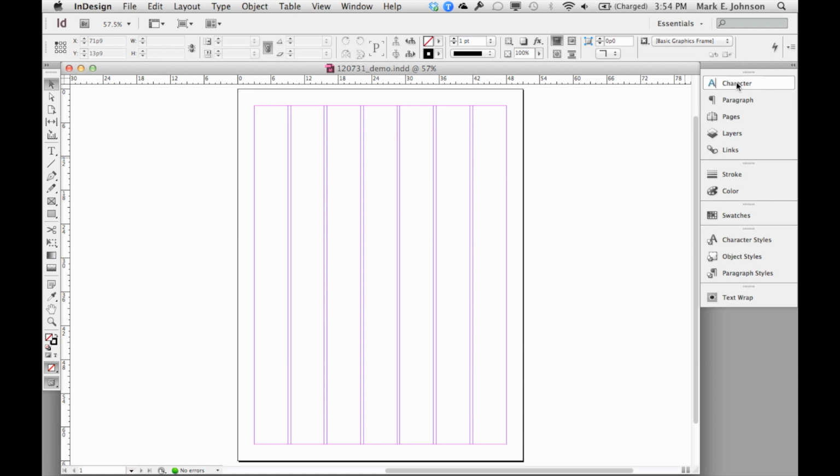So right now I have the windows for character, paragraph, pages, layers, and links in my first grouping here, and then stroke and color, and then swatches. And if I wanted to, I can grab these and I can move them around, because swatches really belongs up here with color. And then I have character styles, object styles, and paragraph styles. And this whole group, I think, actually belongs up here because it sort of works together with all of this. This is all sort of type handling and things like that. And then text wrap, I might go ahead and dump that up here because it sort of fits. Paragraph styles goes up here.